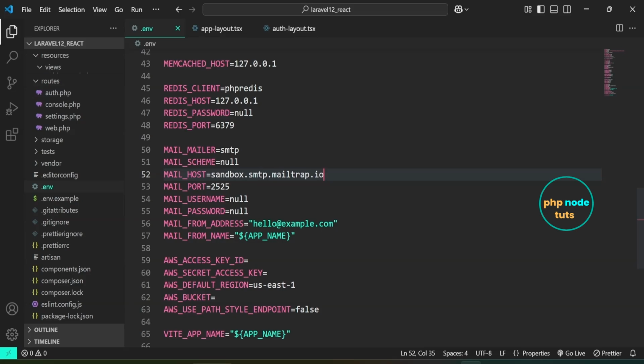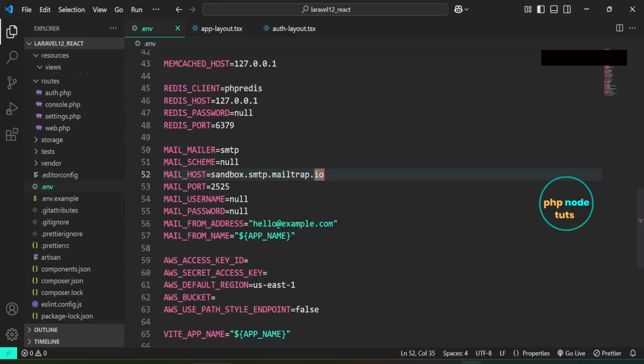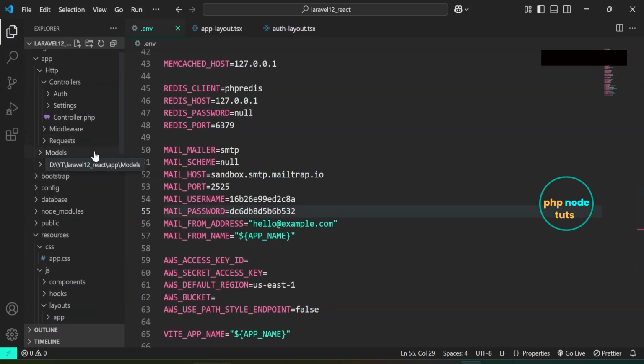Now we need to add username and password. Click here to copy the username. Paste the username in the mail username. Click here to copy the password. Paste the password in the mail password. Now open the user model which is inside the app models folder.